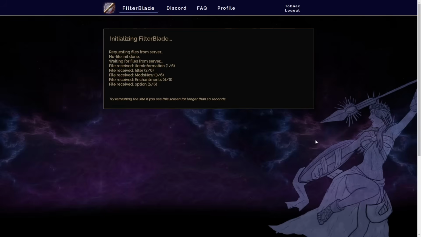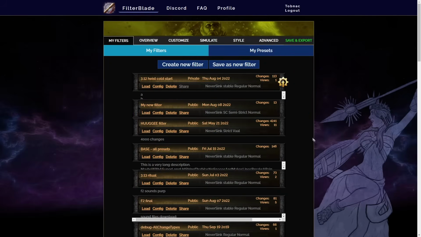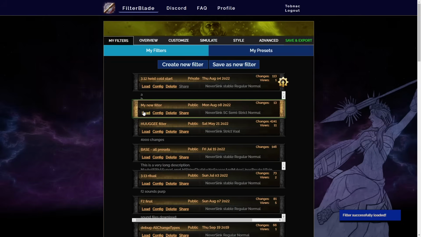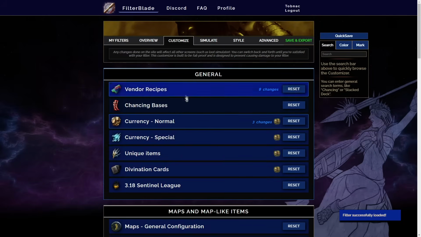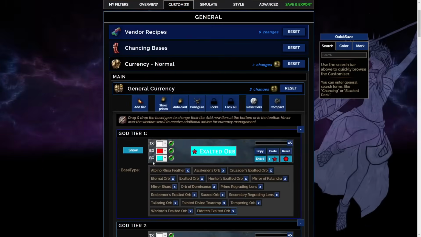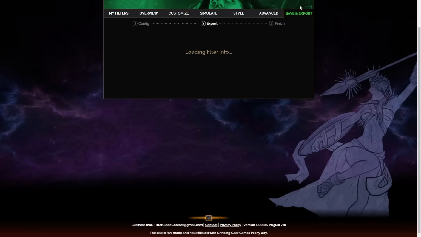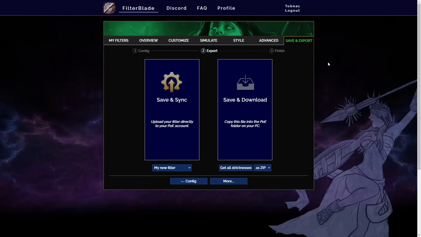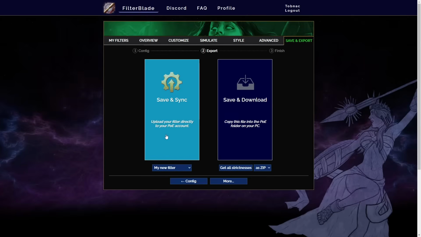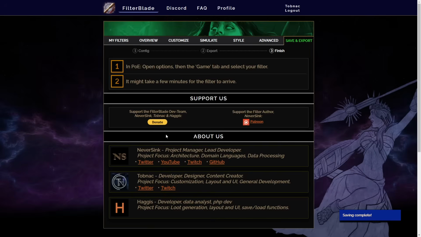Now, if you want to modify or change your filter a little bit, simply open FilterBlade again. You will now land on the My Filters page and see the filter you created the last time. Click on Load here and you will see all your customizations are back in the customizer for further edits. And once again, once you're happy with the result, go to Save and Export, select your export method and you're done. If you choose to download the filter as a file, you will need to move the new file into the PoE folder again.